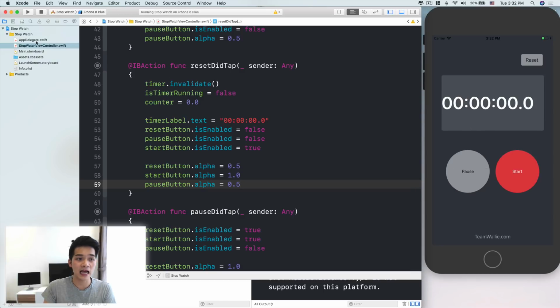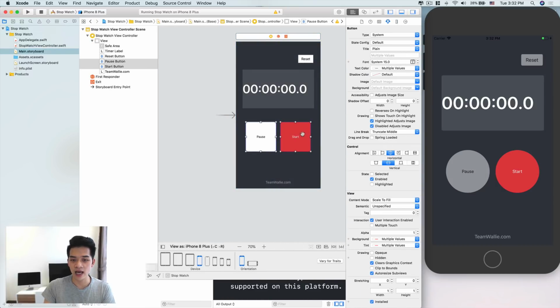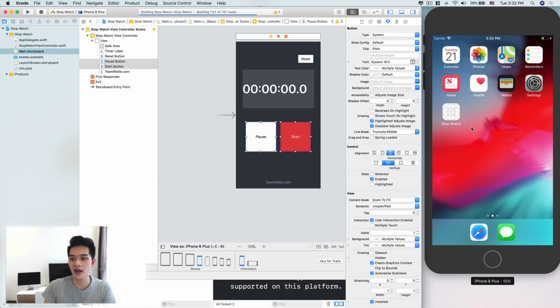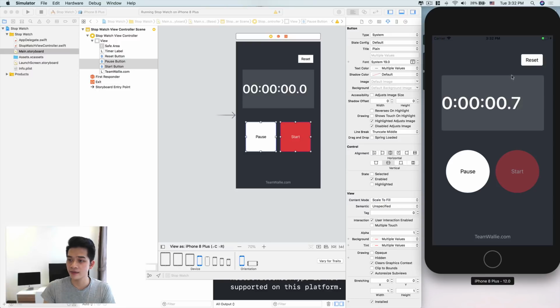All right. Last thing, I'm going to increase the font size for start and pause to be like 19. Okay, so it looks better. Here we go. So start, pause, start, pause.